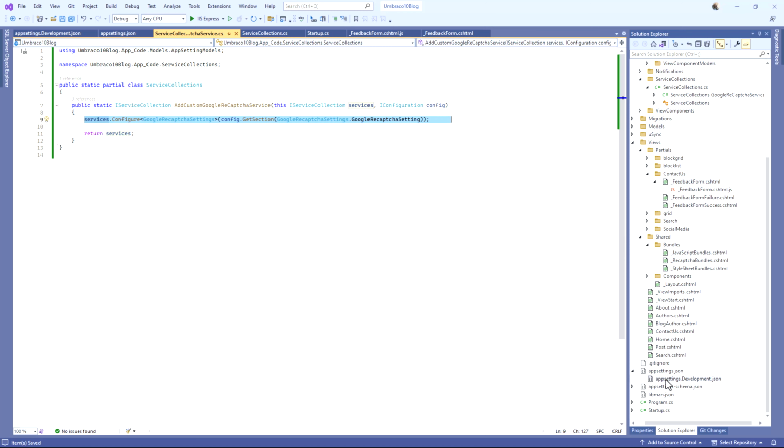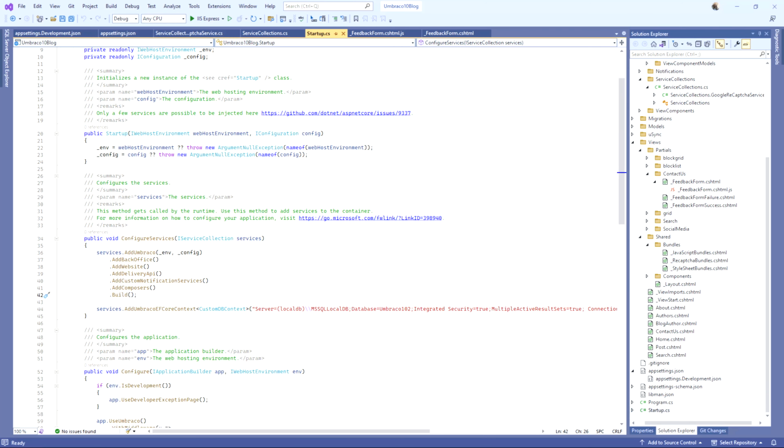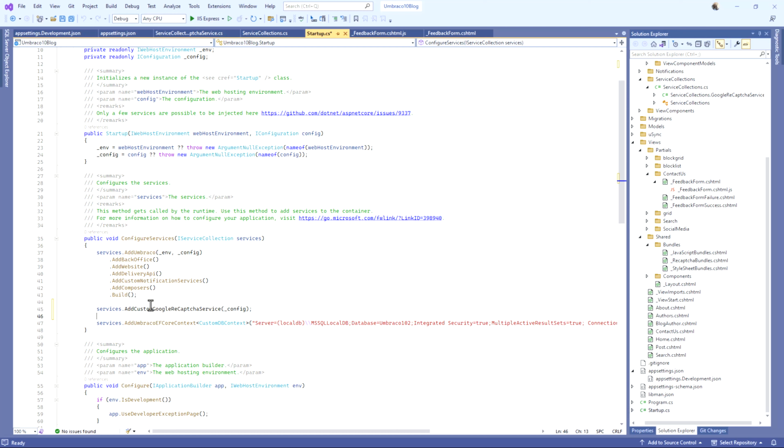In the startup, it will load all the keys from the app settings. So how can we call that one? Just in the startup here, now we need to call it, just by saying service dot add Google Recaptcha. We have to pass the config too. So that's how we get the keys during the runtime.